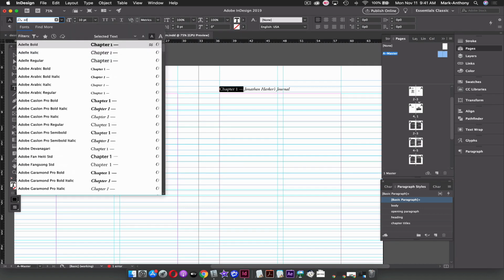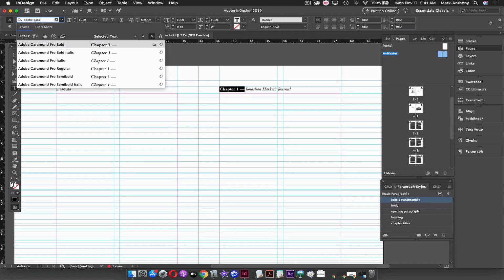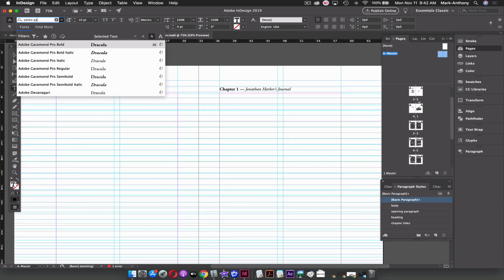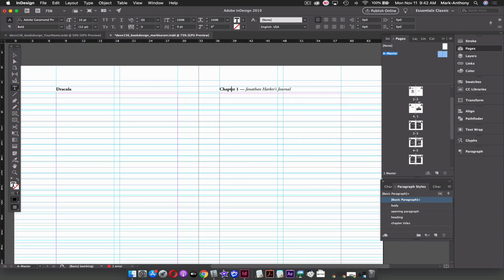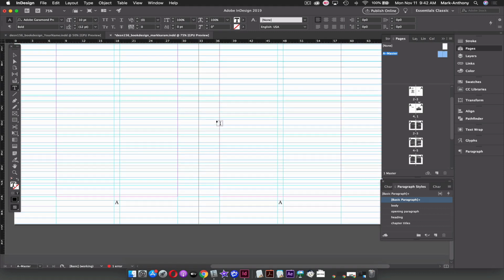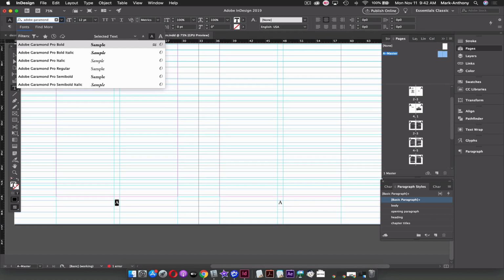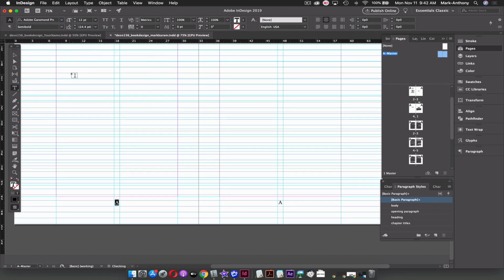I'll change this to Adobe Garamond Pro and have that be bold. So I'll do that for both. And then also maybe do the same thing for my page numbers. So just update the font type. Also maybe I just want it to be a bit smaller, so 10 points.